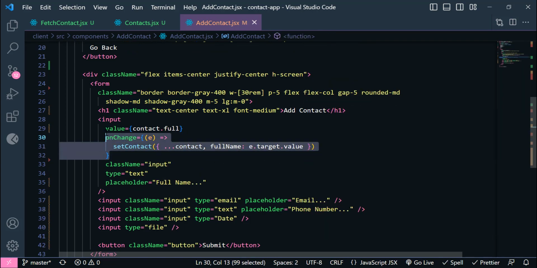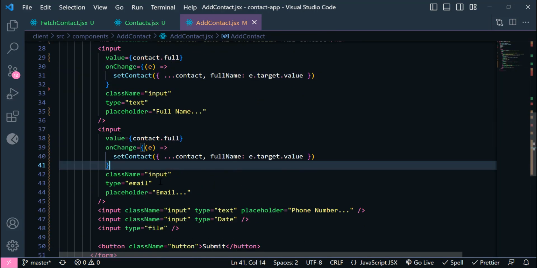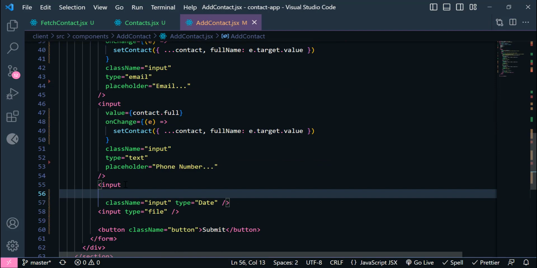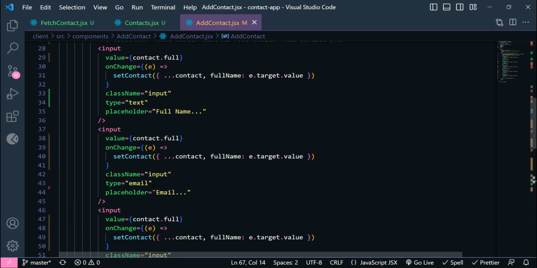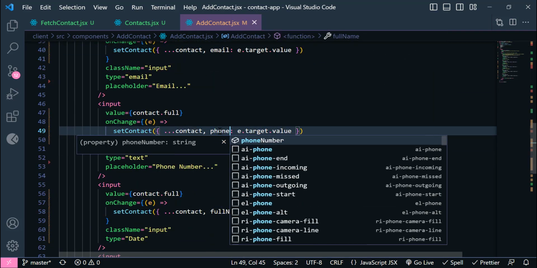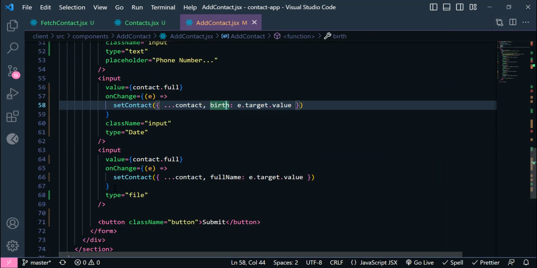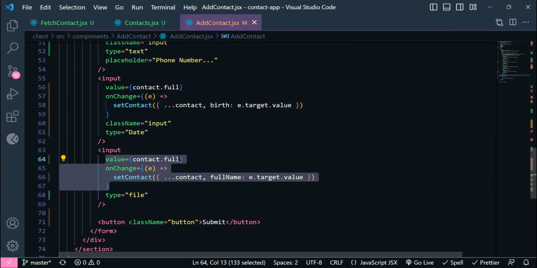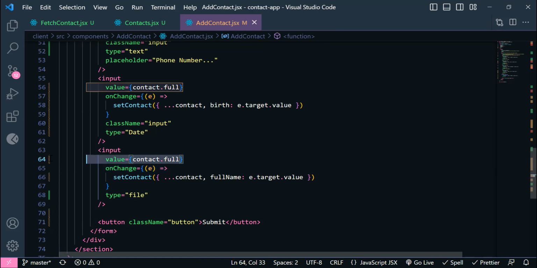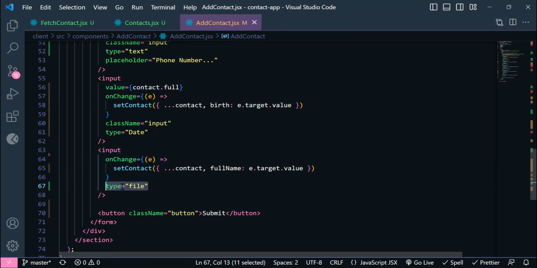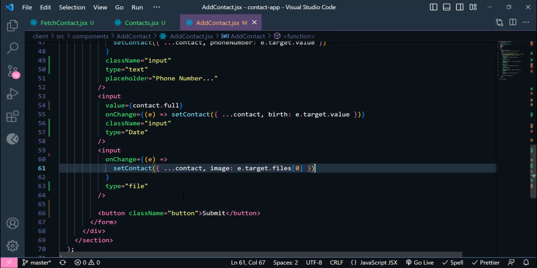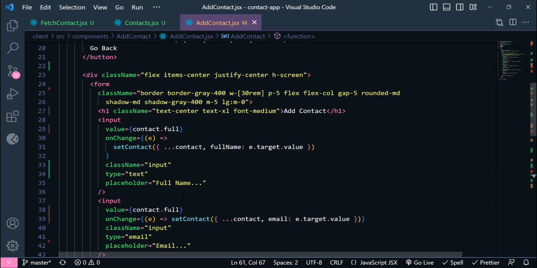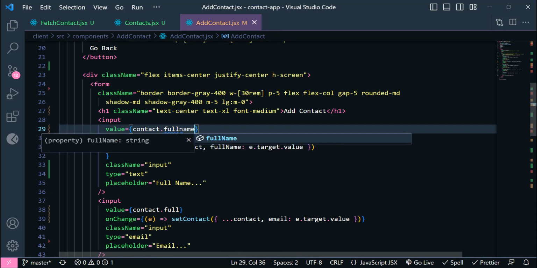Now we need to spread whatever data exists inside this contact, and just change this fullname to be e.target.value. Okay, now I'm gonna copy this value and onChange and paste them inside other inputs. Now we need to change these names. Okay, but for the last input, which is file, for our image uploading, we don't need this value, and we just need this onChange here. Okay, and I'm gonna change this image to be e.target.files. Okay, we have changed all the data here.